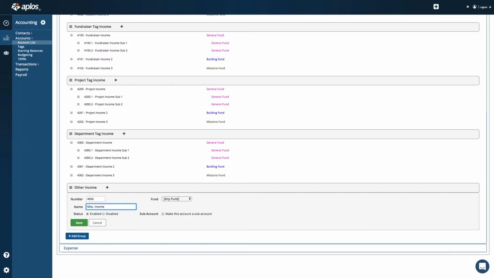For this account here that I'm setting up, I have my number, I have my name, and so I now have some optional fields that I can put information in if I want to. This first field here, for fund, allows you to assign a particular income or expense account to a particular fund that you've set up. So in this case, let's just go ahead and say this is part of my missions fund.